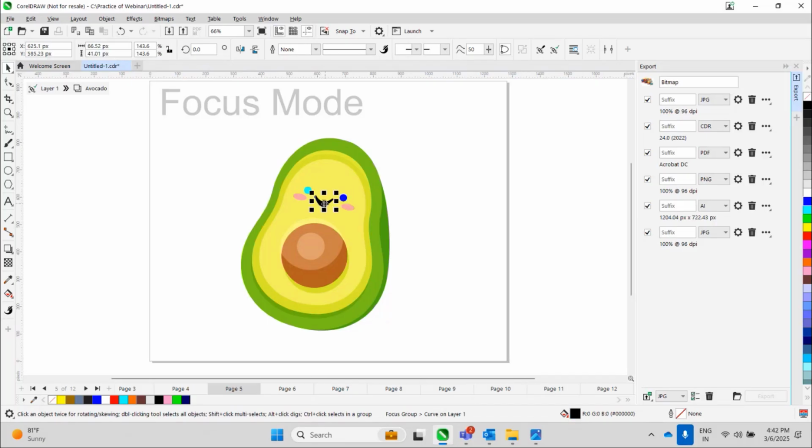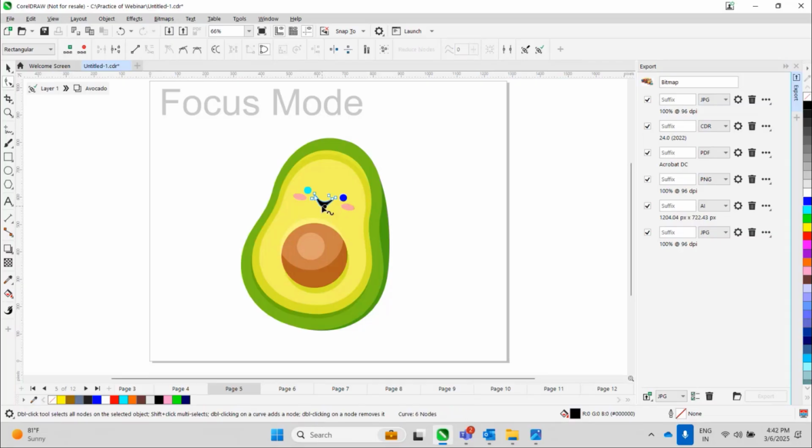Now let's take an example. I want to change this. With the help of these nodes, I can easily manipulate it and make the changes. Can you see? I can change the color as well. And if I want to disable this, I simply click on layer 1.